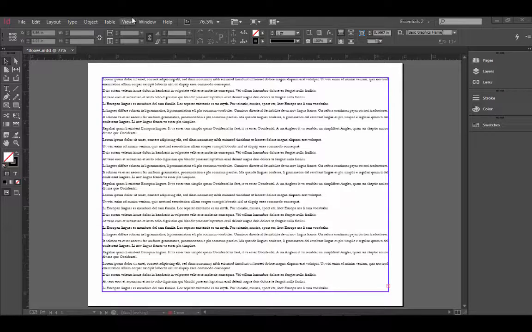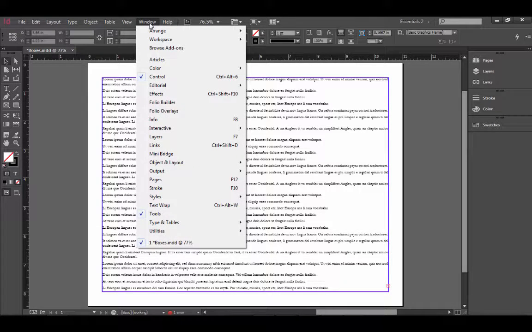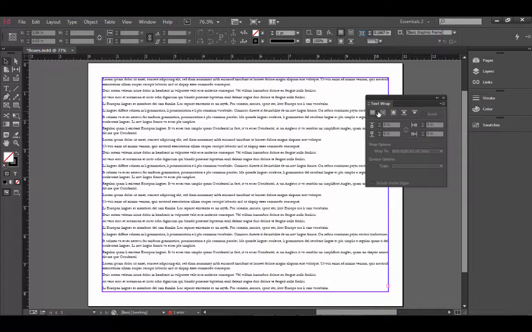First, I want to start by getting my Text Wrap panel under Window, Text Wrap. We've looked at this panel in the past, and it just indicates how my graphics and my text interact. The first one is no interaction: my graphics will be on top of my text. The second looks at the bounding box, and so the text will move away from the graphic up to that bounding box. And the third is the one we want to look at today, Wrap Around Object Shape.